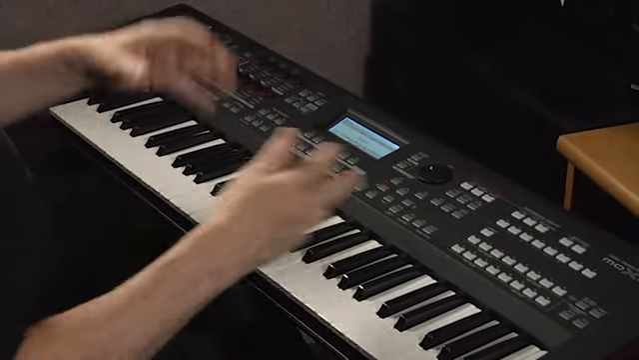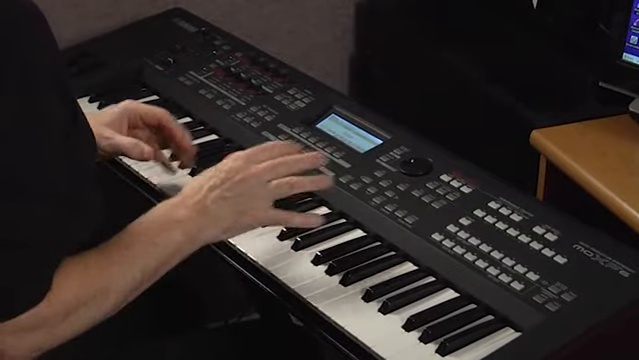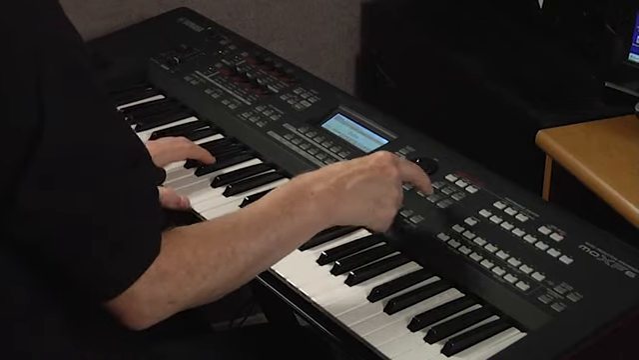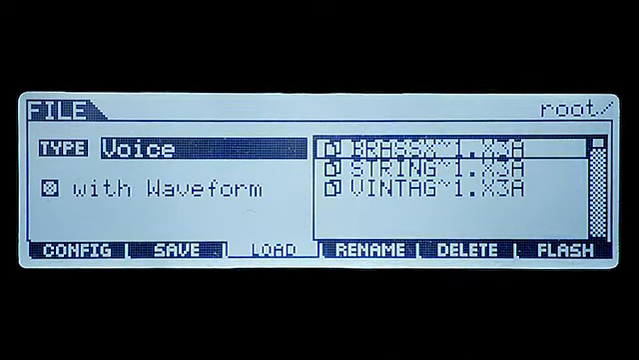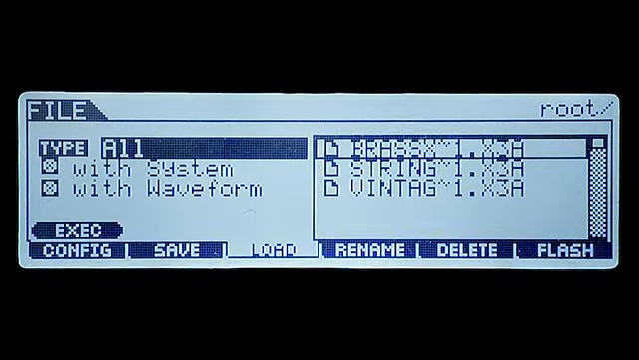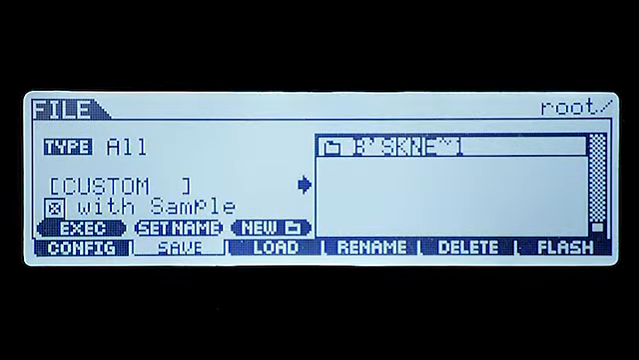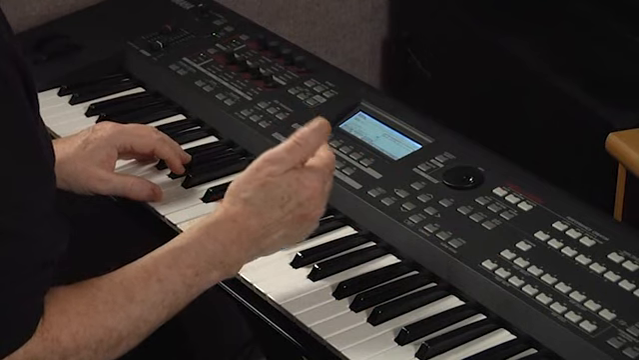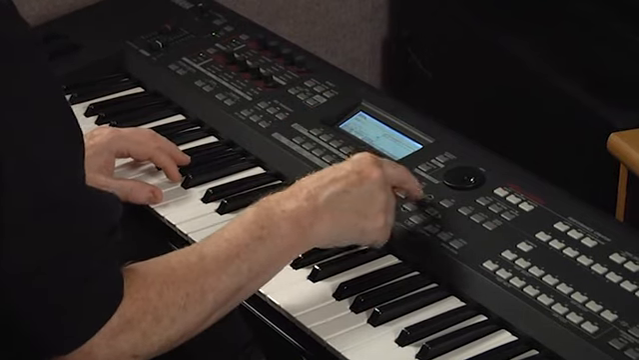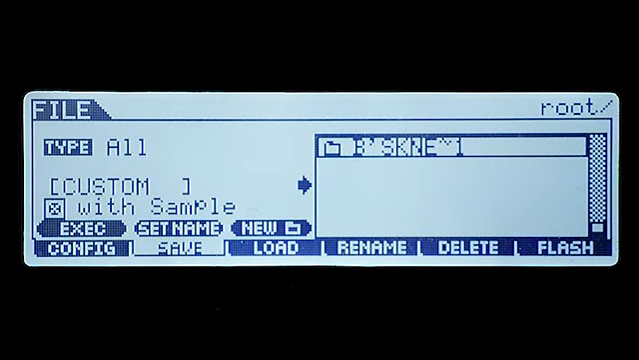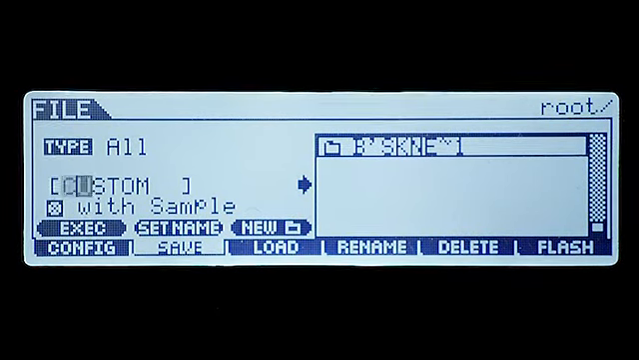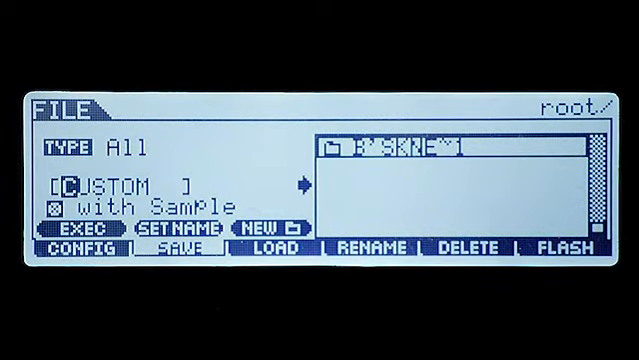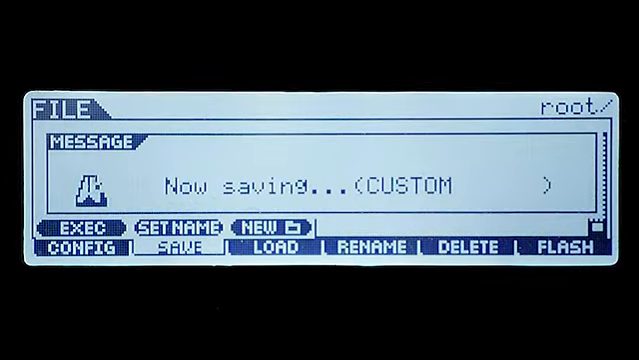Okay, so now let's say I did this several times, but I'm just not going to load in any more voices. I'm going to save this now as my own special custom library. So I press File. I change the type to All. I press F2 Save. Since this library is going to need its associated samples, and remember we burned some samples to the flashboard, I want to make sure that these samples get saved with the library. I have With Sample checked on, and I've got my name already set here. I made the name Custom. That looks good. I'm going to go ahead and Execute.